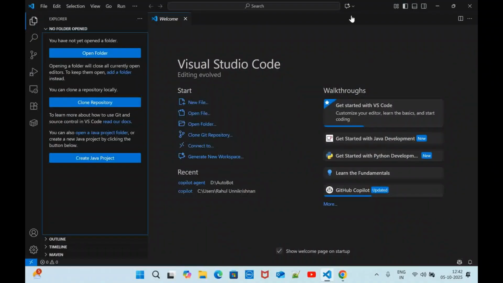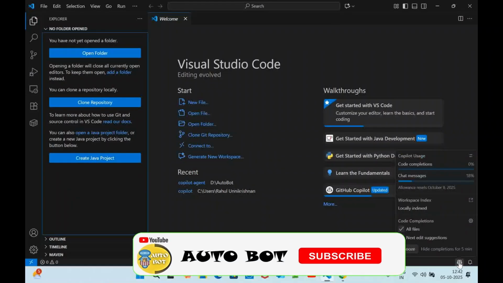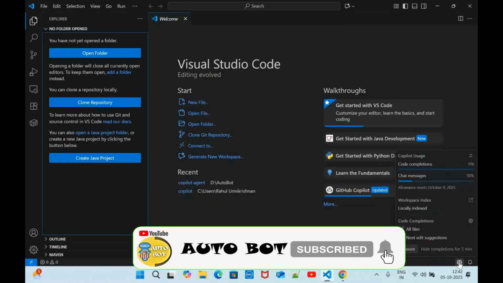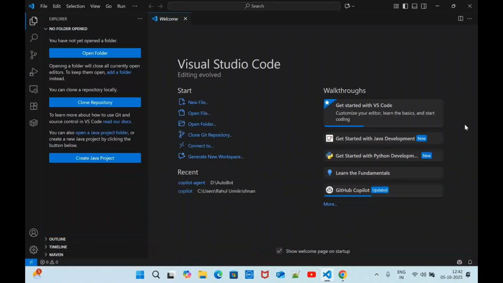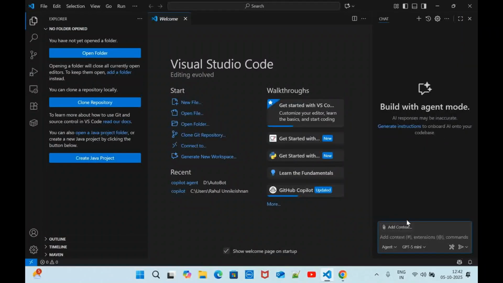Once all these things are done, at the top you should be able to see a toggle chat. Just click on that. Also, you need to make sure your Copilot has made a connection with GitHub. If that is done, your Copilot will be online and you can use the Copilot agent. I'm just clicking on this. It has opened up the chat window. Here you can see there are different modes, like agent mode and also ask mode. Agent mode is nothing but giving the permission to Copilot to set a goal and to work on that.